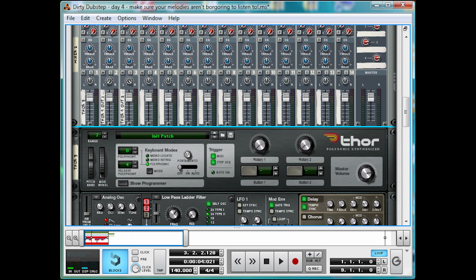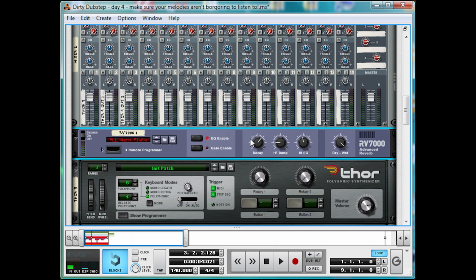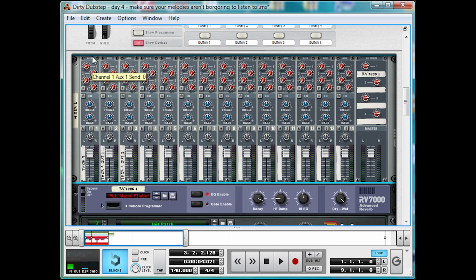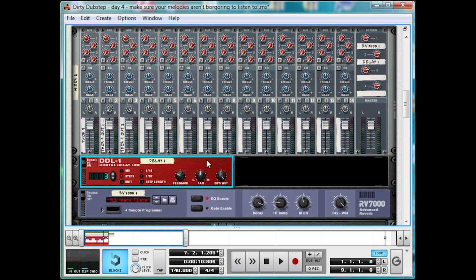Now for the first effect, we're going to right click and create RV7000 Advanced Reverb. Turn the decay up to about 115, something like that, and then dial it in on everything about 3/8 of the way around, so about 40 as a value to make it quite thick. And listen to how that really ties the sound together. Nice and echoey.